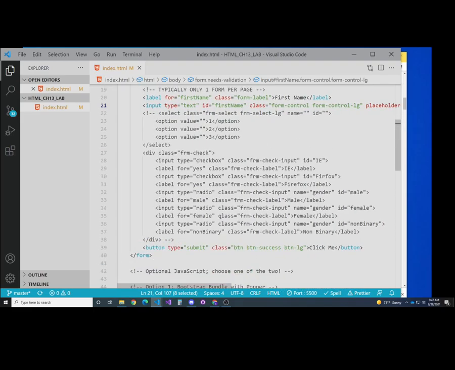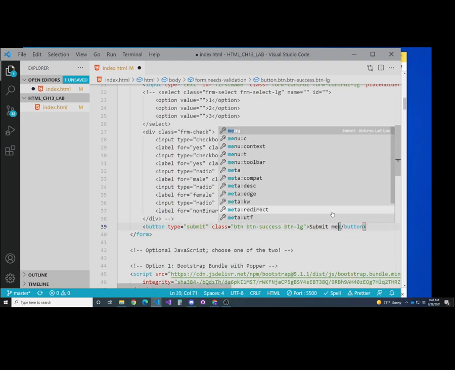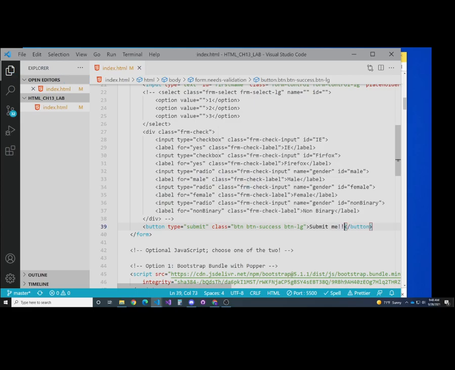And the button has to be a submit button. Button type of submit. Okay, it has to do the job of submitting the form. You can't have a button type of button or button type of reset. It has to be a submit button. So button type of submit. The button says whatever you want it to say. Submit me. Or just submit. Whatever.